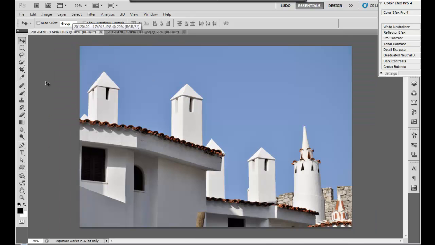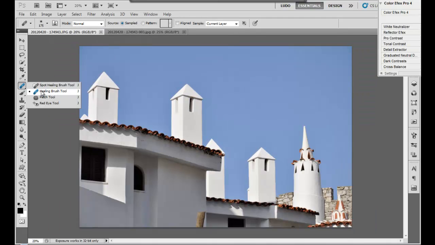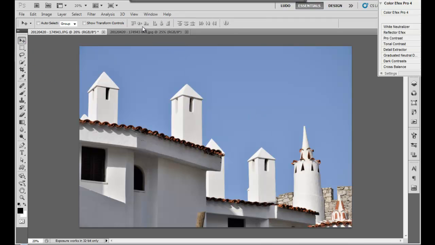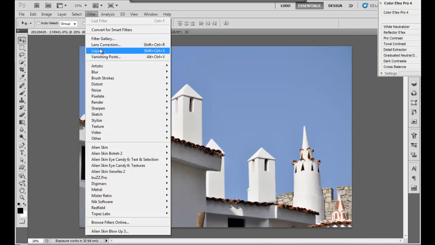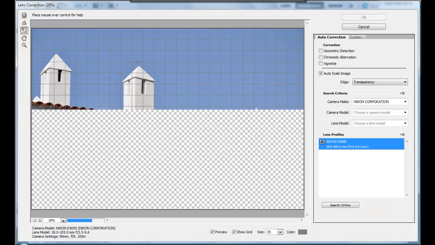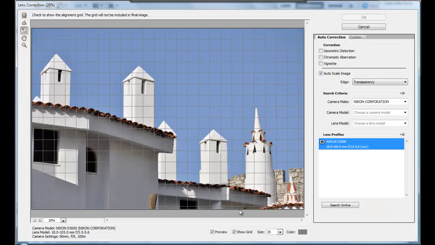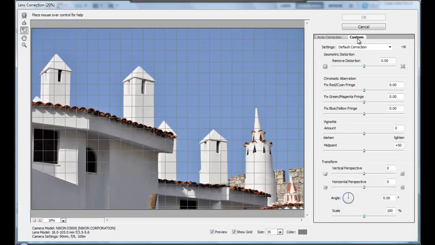Okay, so first I'm going to go to my healing brush tool. I'm going to hold click the sky next to the stain, and I'm going to click on top of the stain to cover it, and this one here, and this is done. Next, go to filter, lens correction. Okay, make sure the grid is on, go straight to custom.